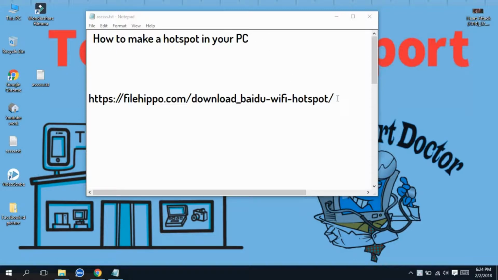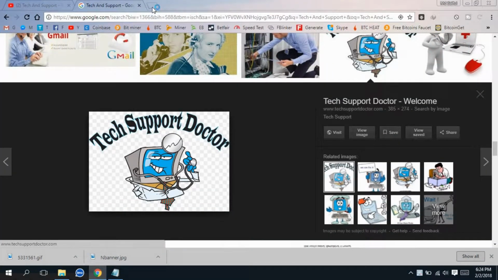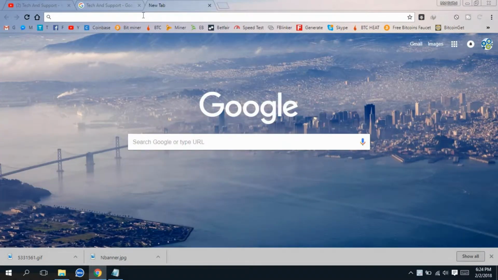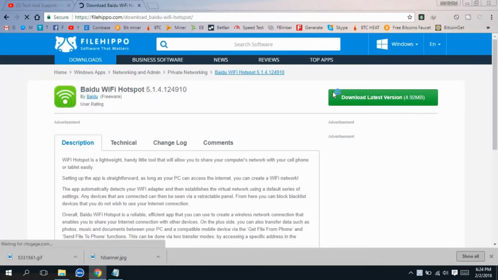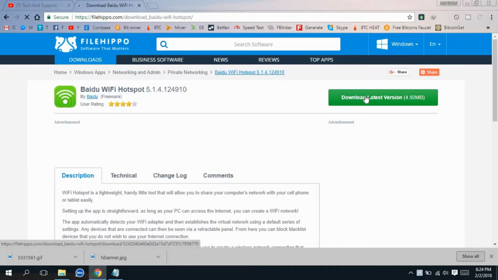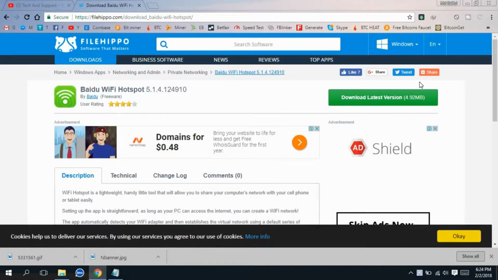So first, copy this link and paste it in your browser, press enter, and download this. Click here and complete the download.